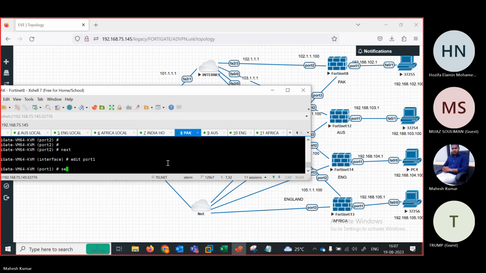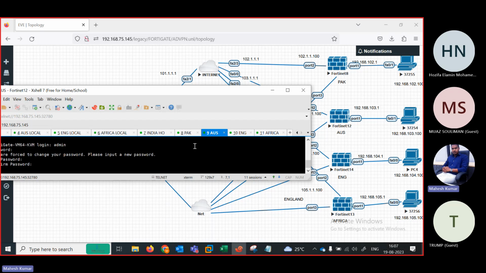And the next, edit port number 1. Set allow access ping. Set mode static. Set IP 192.168.102.1/24. And next, edit port number 3. Set mode DHCP. Okay. Set allow access ping, because port number 3 is our management, which is connected to this one, right? Then go to the Australia, admin, admin.